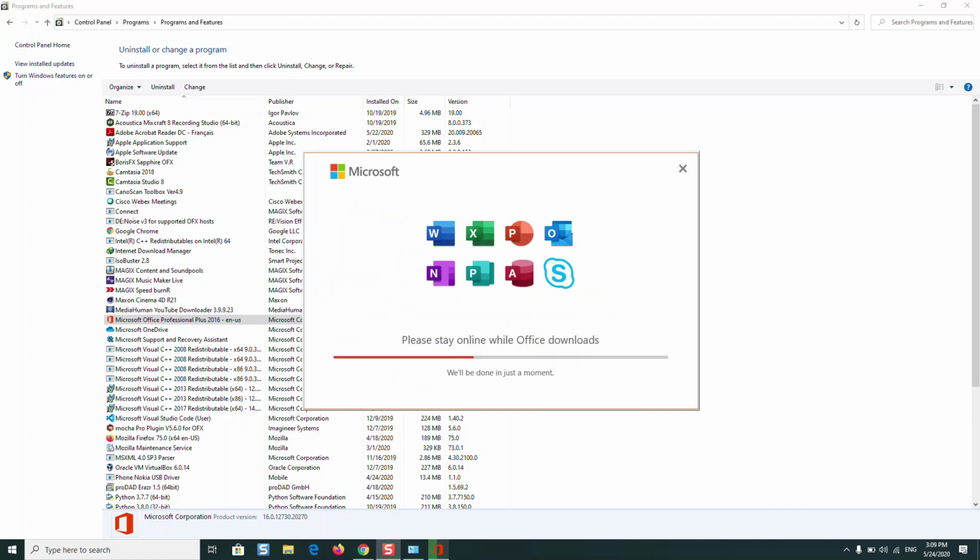Now it says please stay online while Office downloads. Will be done in just a moment. So in this case at this stage you will need to wait. Actually the operation might take even up to half an hour to fix all the problems for you.